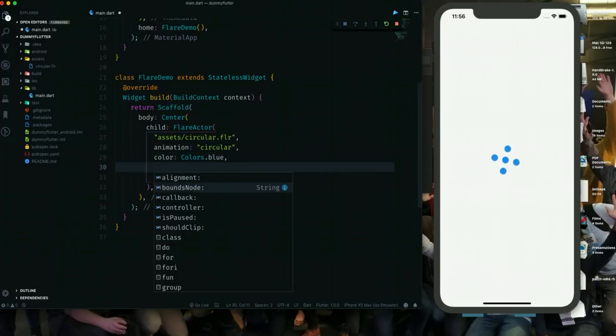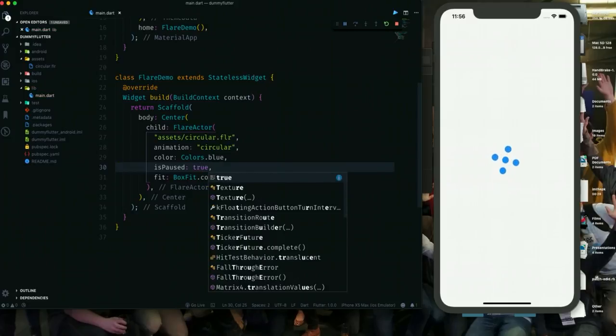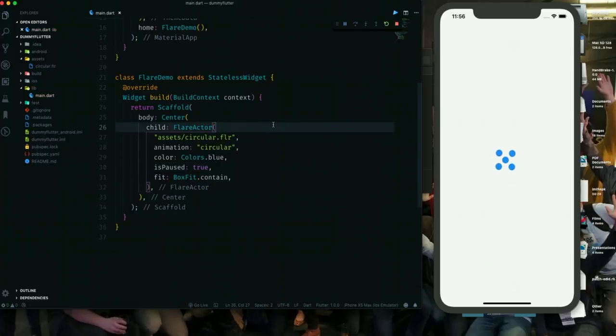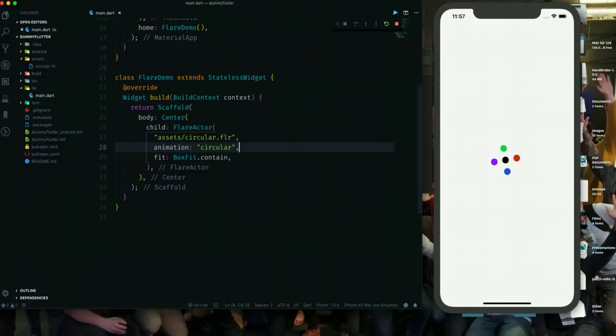Then you can give a bound node if you want. If you want to pause it, let's pause it, and you can see the animation will be paused. So these are some of the things which you can do with Flare, and this is how you can create a normal Flare animation which you can export, something like a loading animation, whatever you want to call it. And let me just do a hot restart to see the changes. Okay, and this is what it is all about.